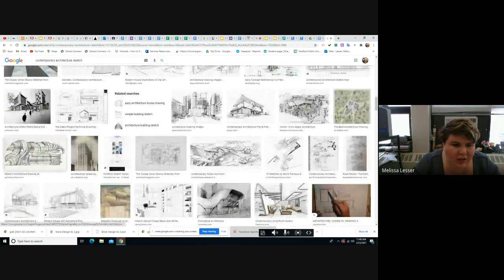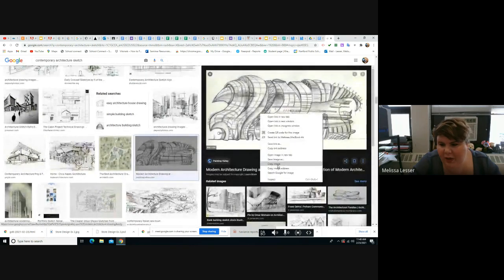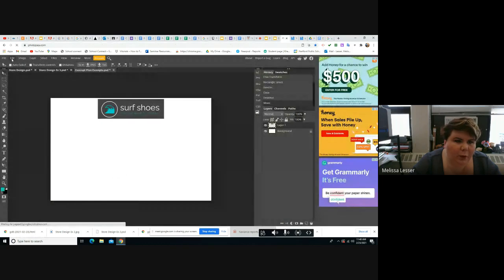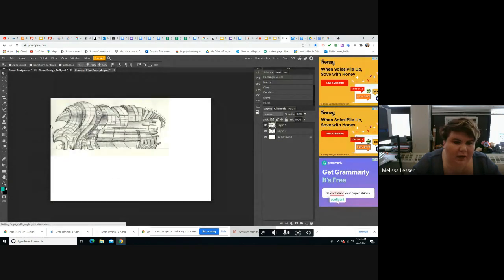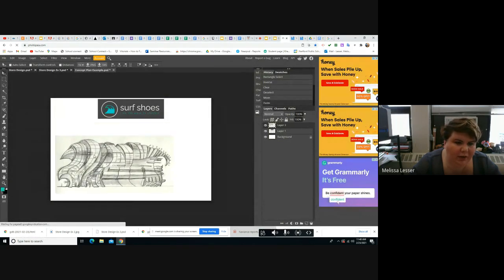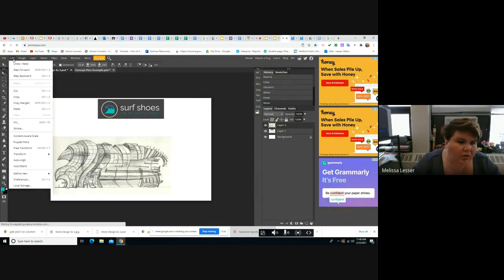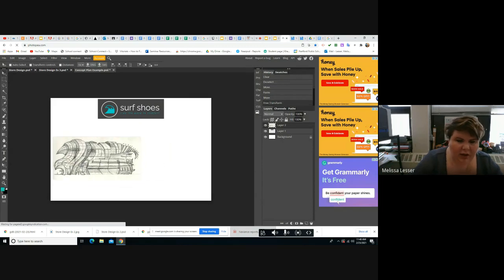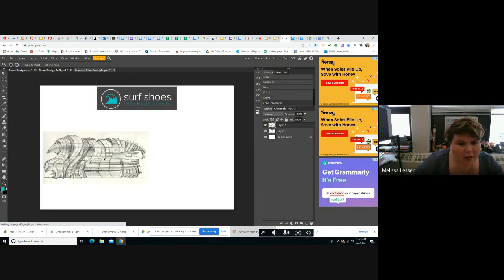I'll take that one. All right, so I'm going to copy this image, bring it over to Photopea, edit, paste. It comes in a little bit bigger than I want, so I'll just make it a little bit smaller. Edit, transform and scale, and resize it just a little bit. I'm going to add some color to it, so I'm going to zoom in a little bit.